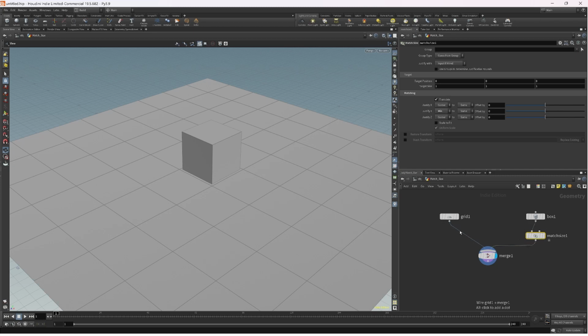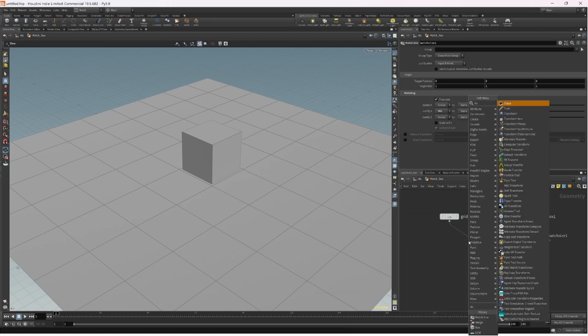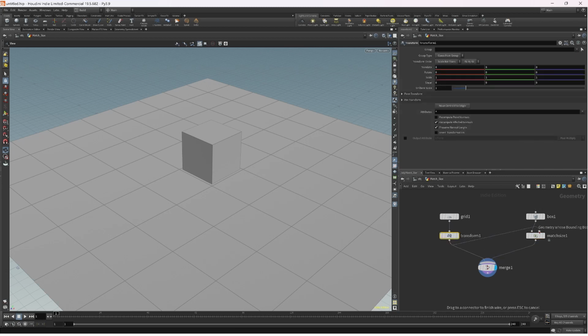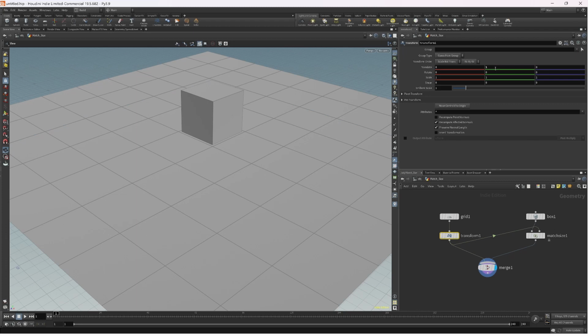First, I think we're going to insert a transform to make this a bit easier. So let's stick a transform in. If I wire the output of the transform in, now if I change the transform, you can see it follows.